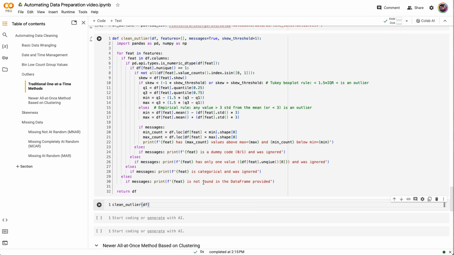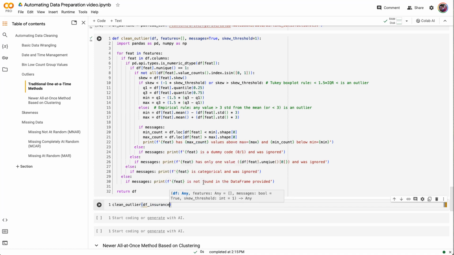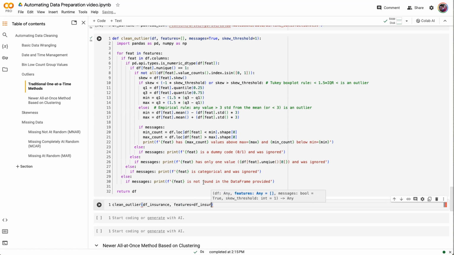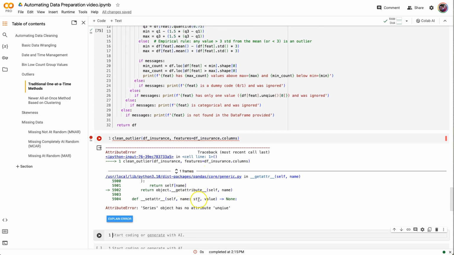And let's start with the insurance data set. Insurance, and let's say features equals, and let's pass in everything. So df insurance.columns. We'll leave messages to true and skew threshold to 1, and let's just call it. All right, perfect. Let's do some debugging.